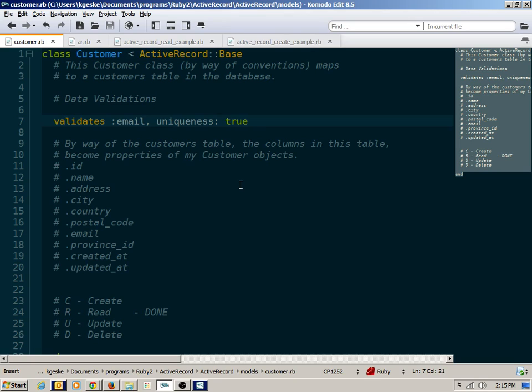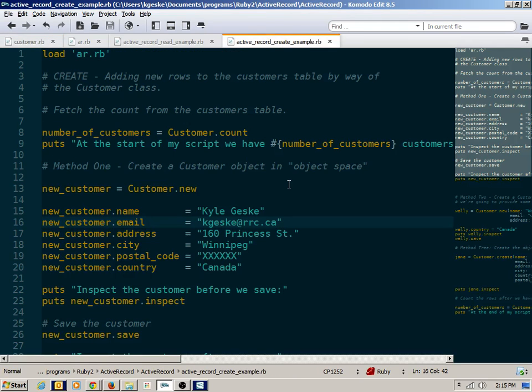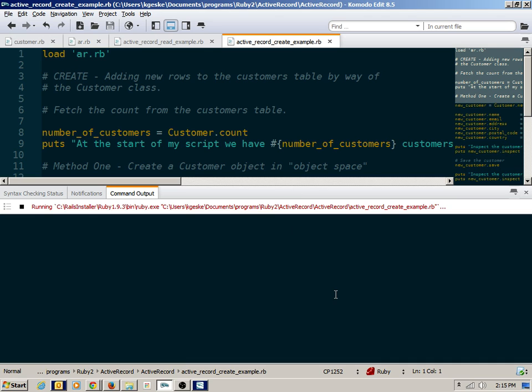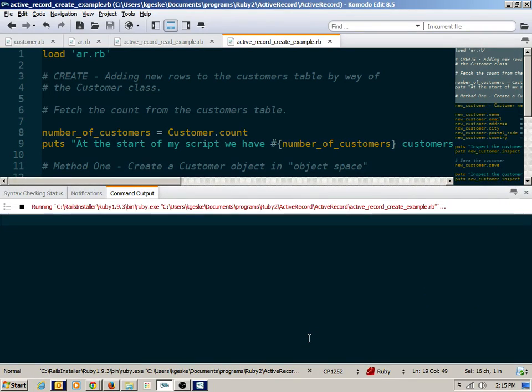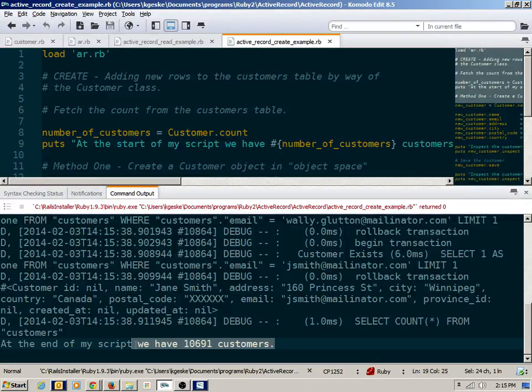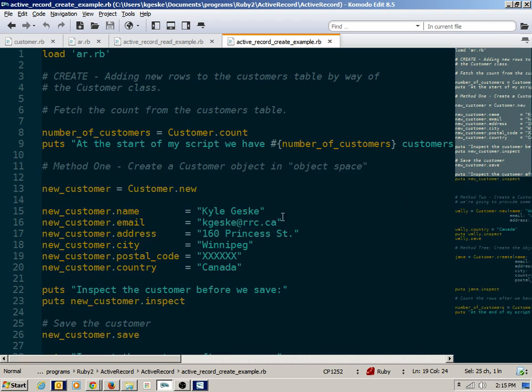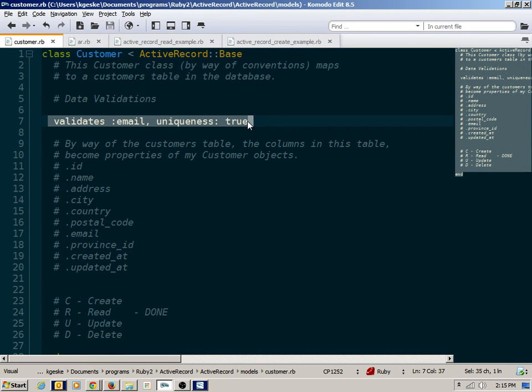The last time we ran the code, there were 10,691 entries in the database table. If I run it again, at the end of the code, there should be the same number. And if I run it again, still the same number. I'm no longer adding new customers to my database table. The reason is that I already have customers in the table with those email addresses, so this validation is actually preventing them from being added.